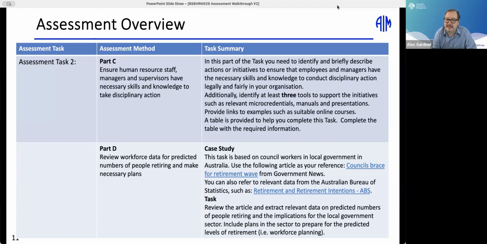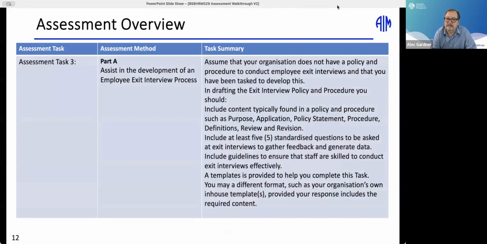Your task here is to review the article and extract relevant data on predicted numbers of people retiring and the implications for local government sector. Include plans in the sector to prepare for predicted levels of retirement. Assessment Task 3, Part A, assist in the development of an employee exit and interview process.